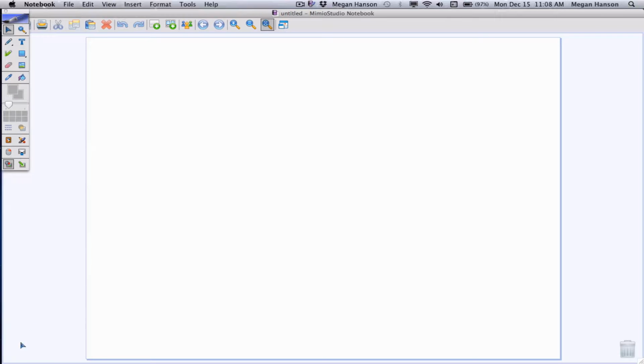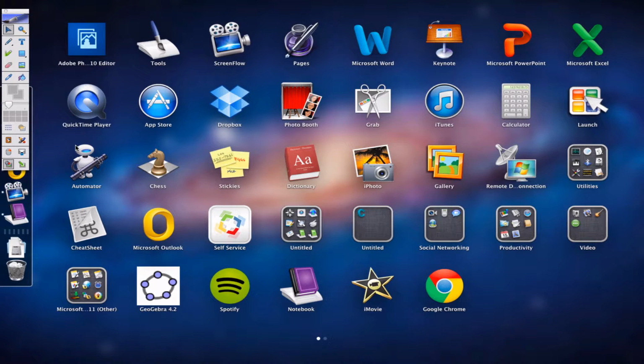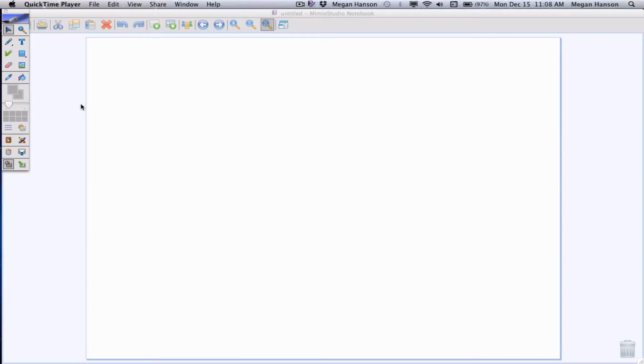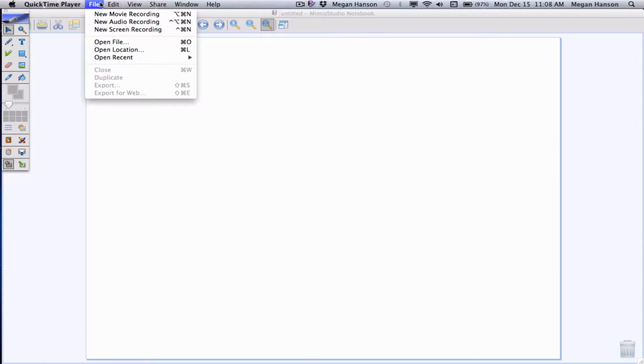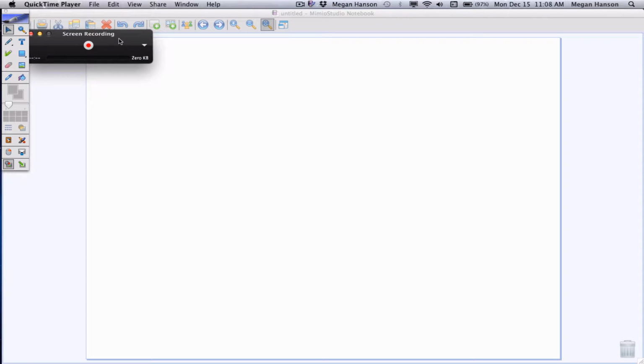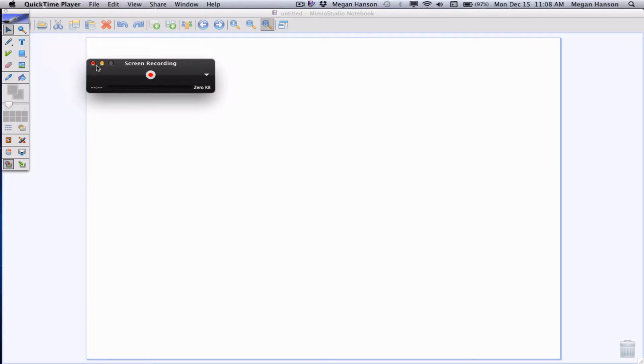Then to record your time, you would need to open your QuickTime player, and then QuickTime right in your computer, so your computer has the ability to do screen recording, and then in doing that, it will record your audio as well, I believe. I haven't used that one for a while.